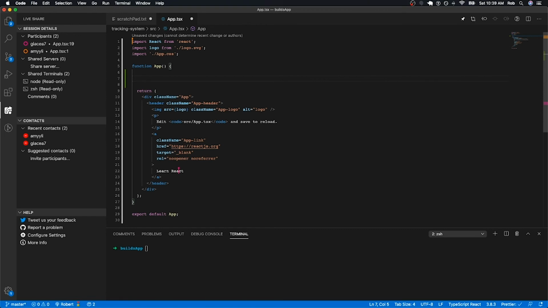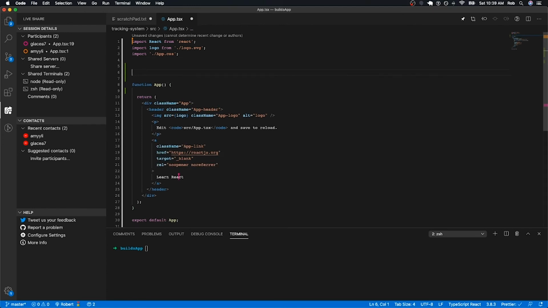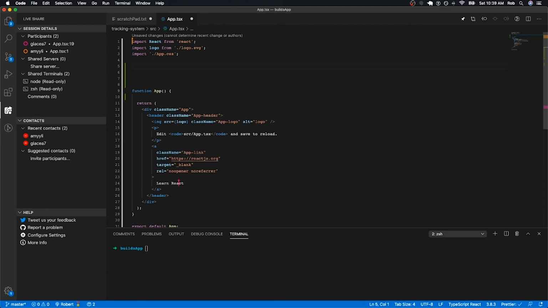So let's say, well, actually, better yet, I'm going to make a function for each of you, and then you're going to type stuff into it. Okay? So just give me a second.